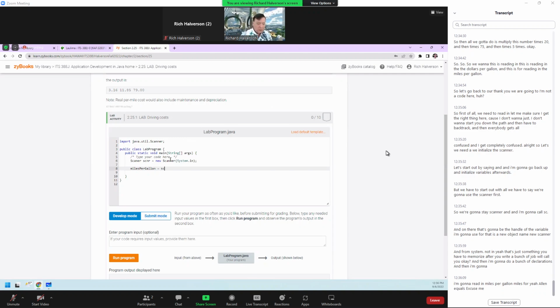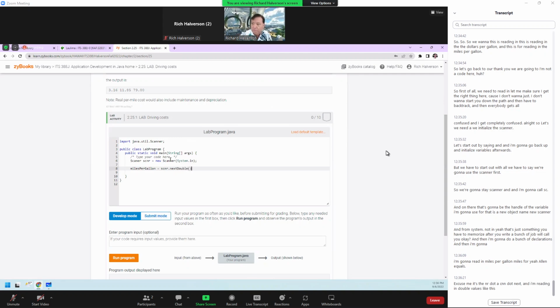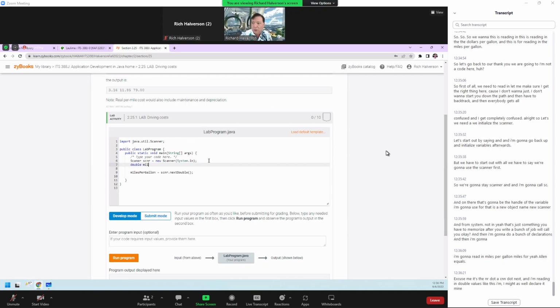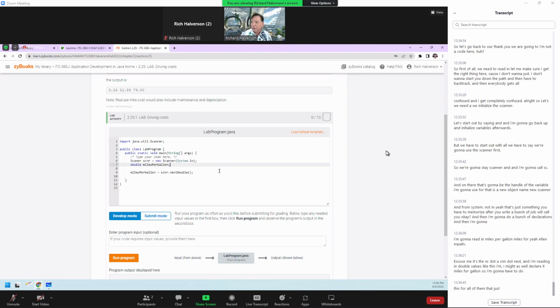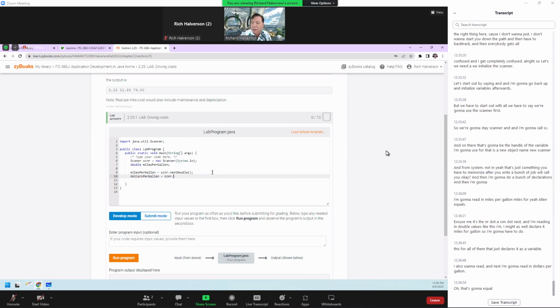miles per gallon equals SCNR.next, and I'm reading in double values like this. I might as well declare it, miles per gallon. I'm going to have to do this for all of them. That just declares it as the variable. Next I'm going to read in dollars per gallon, and that's going to equal SCNR.nextDouble as well.